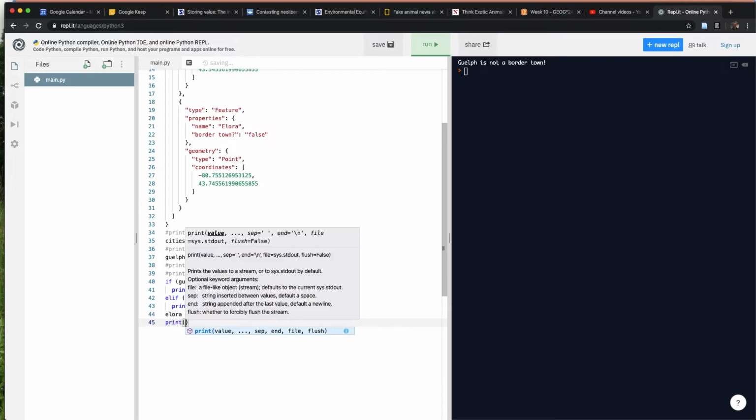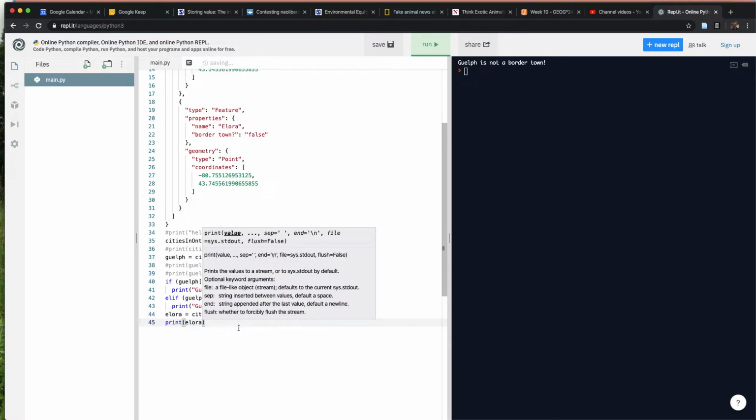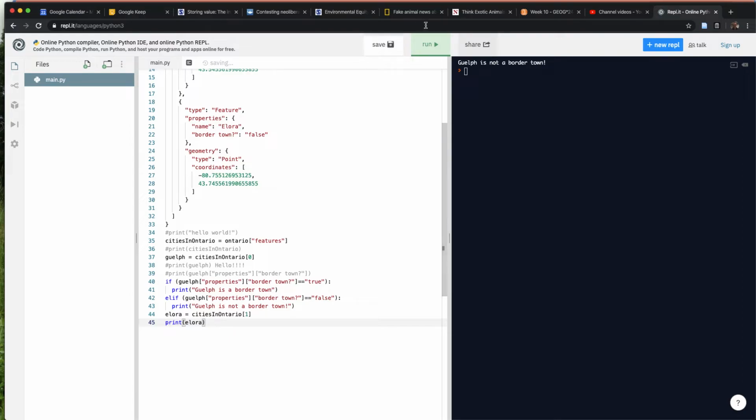So we print Elora out. We should get all the details about Elora. It still does the Guelph thing because we haven't commented that out, but here we go. We've got Elora, which again is a dictionary, very similarly structured to Guelph. It has some properties like the name, whether it's a border town, and its geometry.